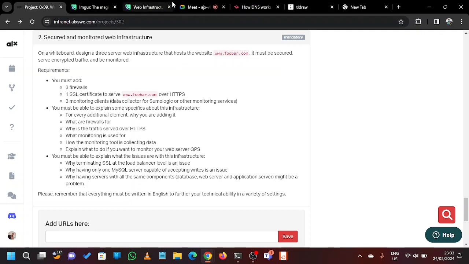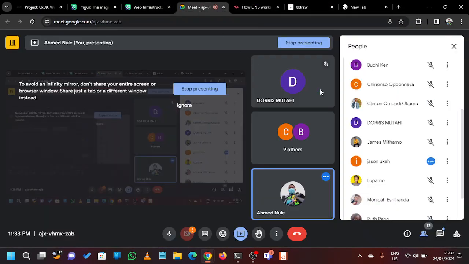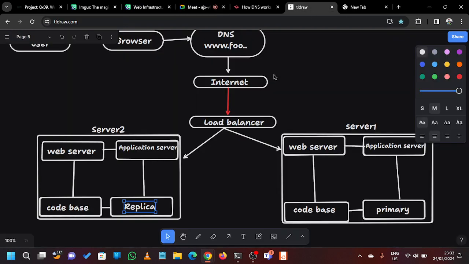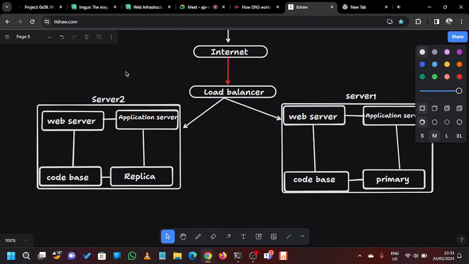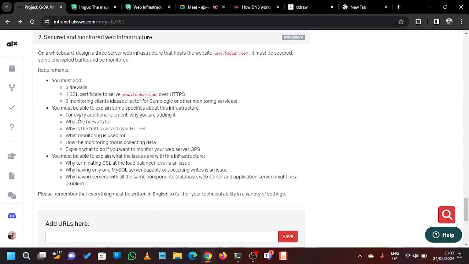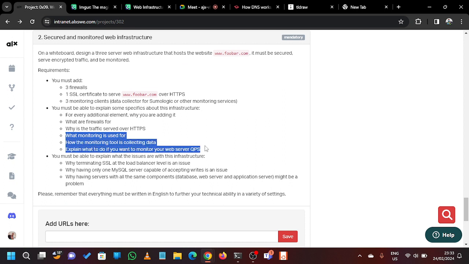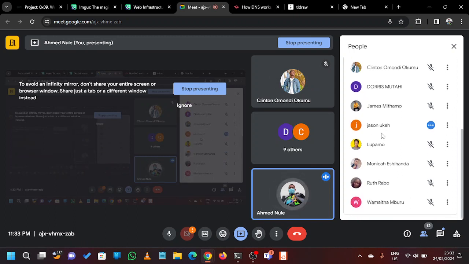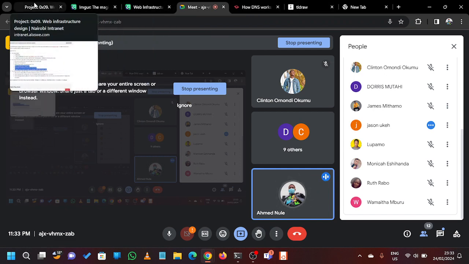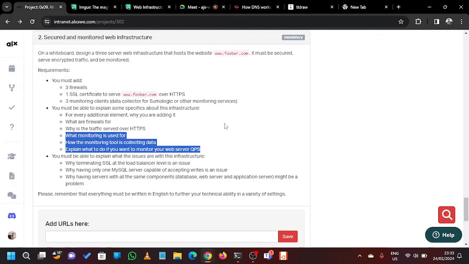I think that's enough for today. The only problem we may get here is with this part. We have not talked about monitoring, and we have not talked about these 3 things here. So let me call out a name. Just say what you know. Ruth, just help us with what monitoring is used for.